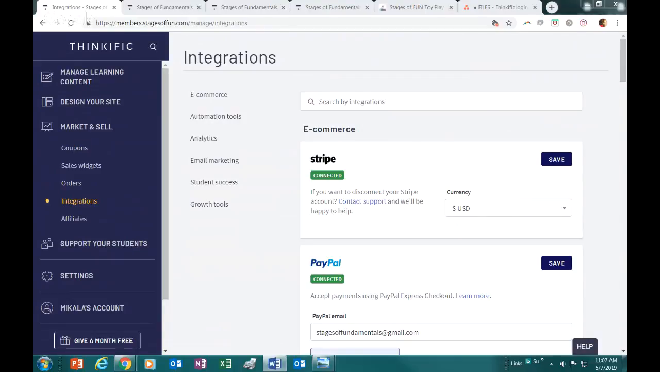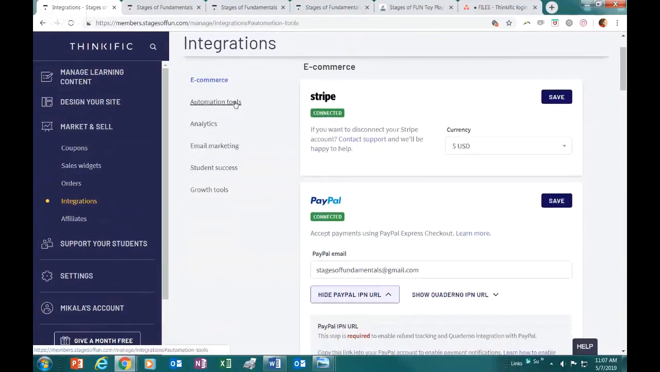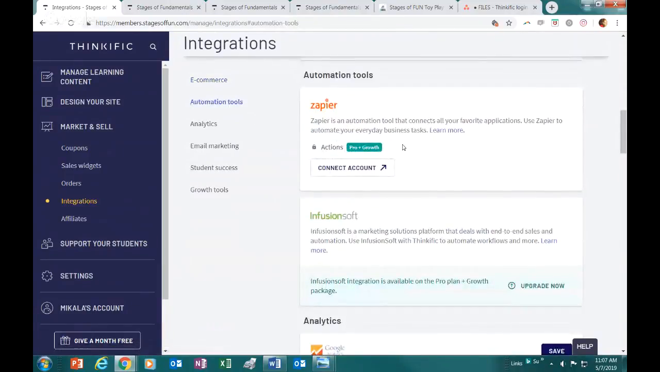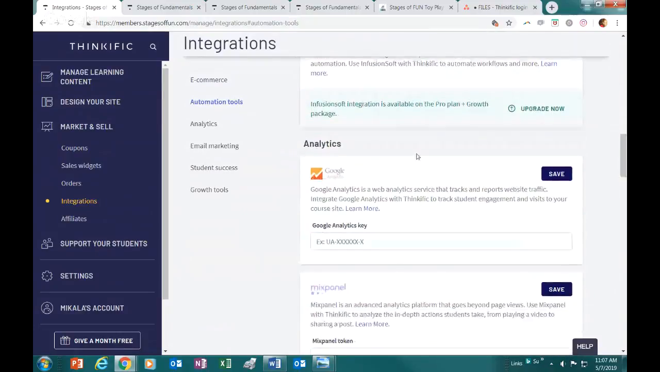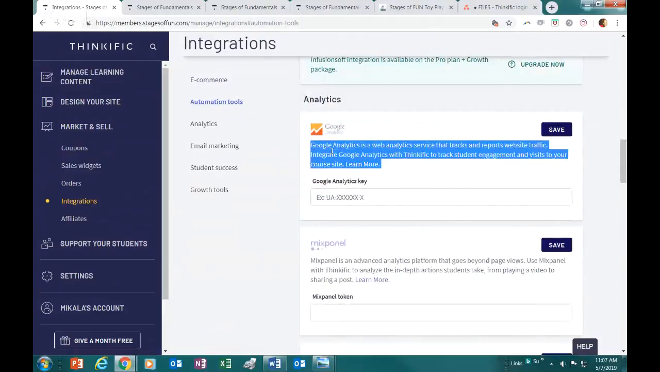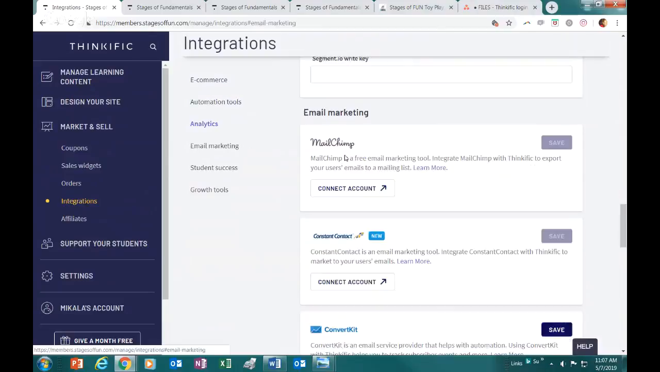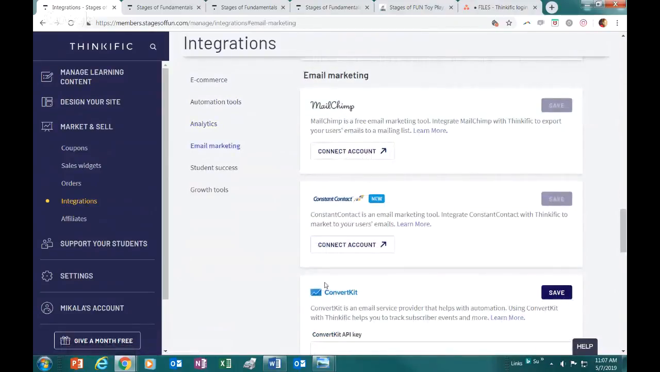So I'm going to take note on that. Really go through this. This is where you integrate your Stripe and PayPal. These are automation tools, so read what there is here. Analytics, you can connect your Google Analytics. Email marketing, if you have MailChimp or Constant Contact, you can connect your email list so it'll export directly to your email list.